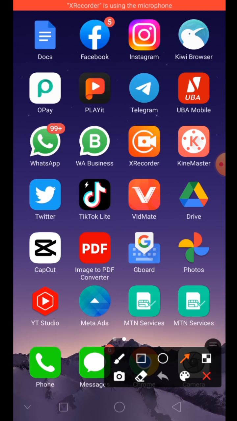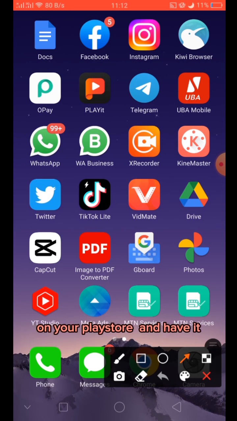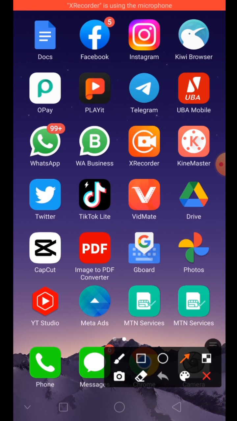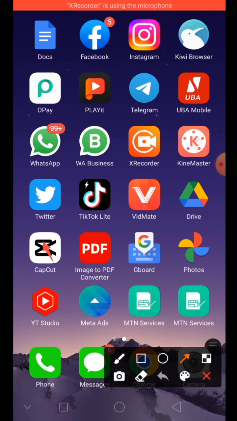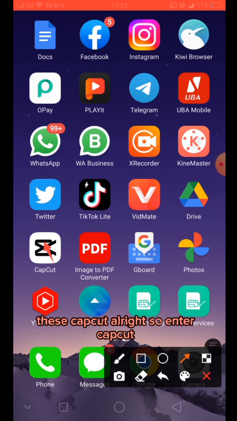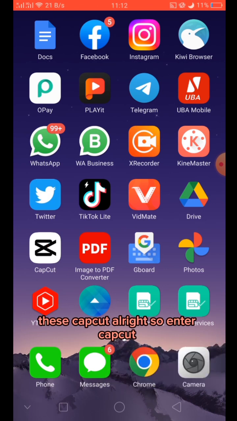I think the third one, I don't have the third one here. There is the third one there, which is InShot. You can search it on your Play Store and have it. So InShot. So let's open our app, which is this CapCut here. Alright. So enter CapCut.